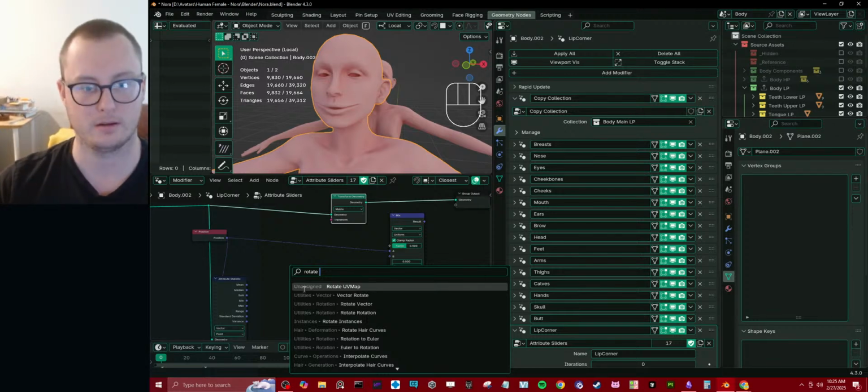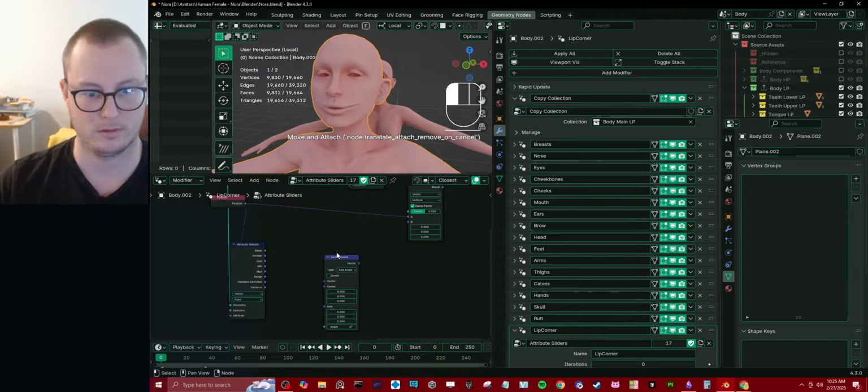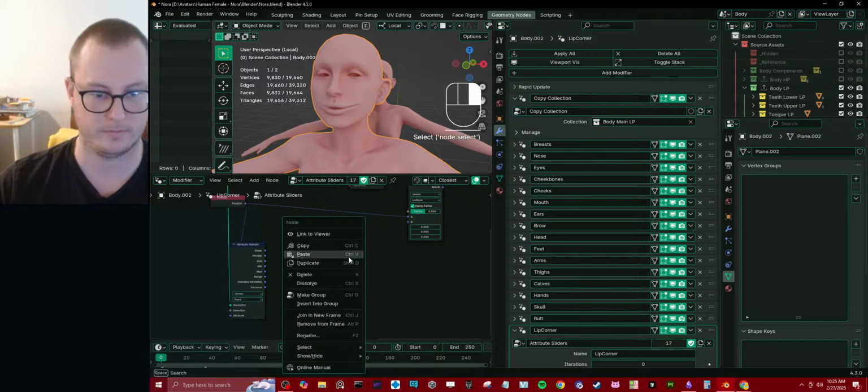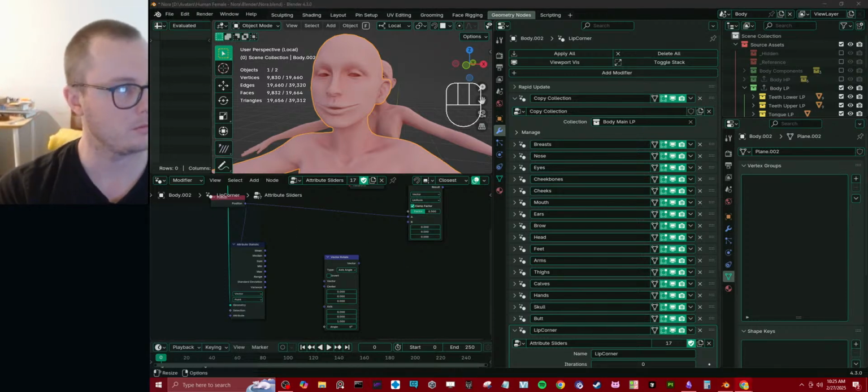Vector rotate. Blender, geometry nodes, how to rotate points.